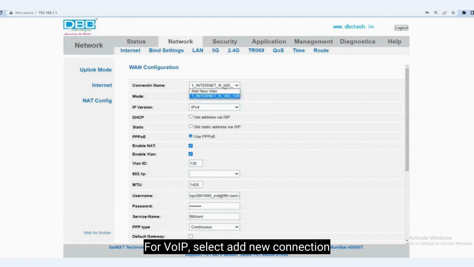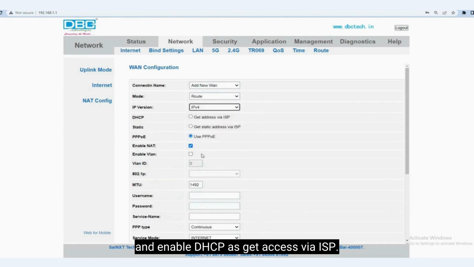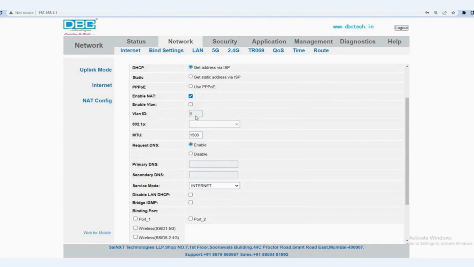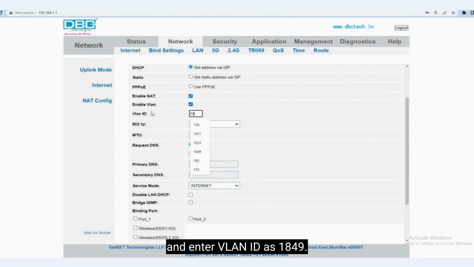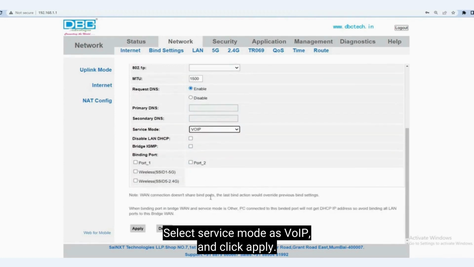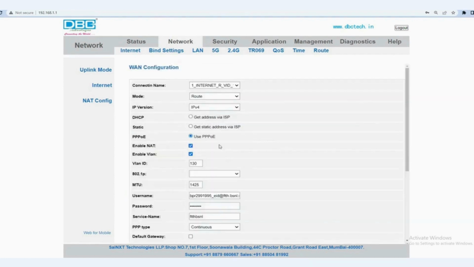For VoIP, select Add New Connection, connection name and mode as root, IP version as IPv4, and enable DHCP as Get Access via ISP. Then enable VLAN and enter VLAN ID as 1849. Select service mode as VoIP and click Apply. Finally, it is created.